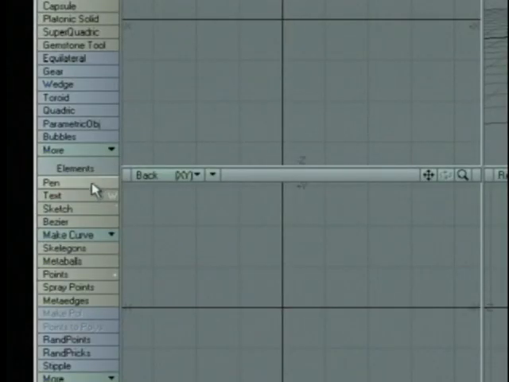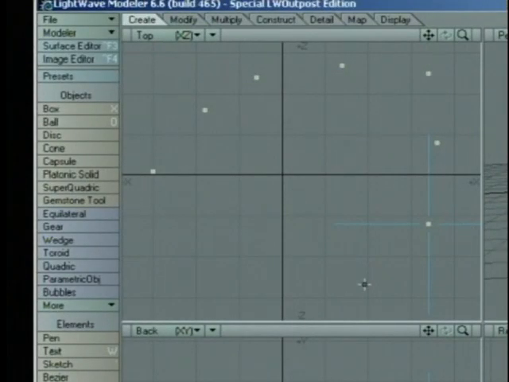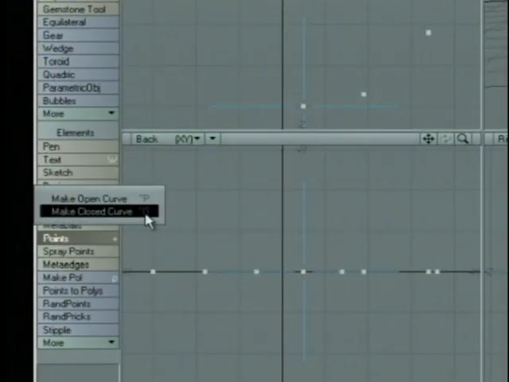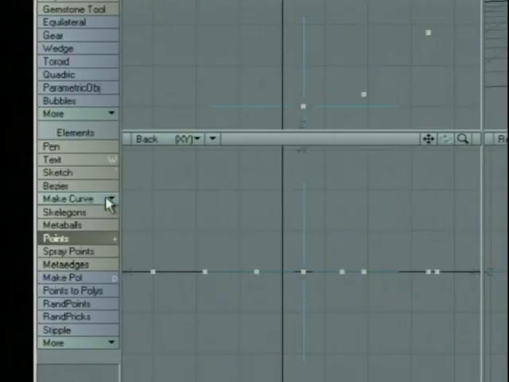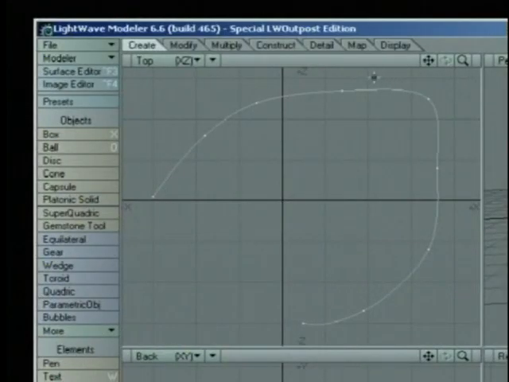Okay, just plot out a few points using my right mouse button. Okay, now you can see here under elements we have open curve and closed curve. And if I select open curve, you'll see that my points are all connected by this sort of curvy line here, and that is the spline curve that I talked about earlier with the sketch tool. Now you'll see I can select one of these points on this spline curve and move it around.